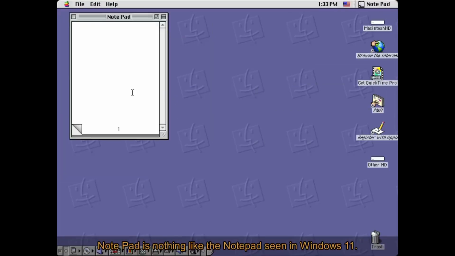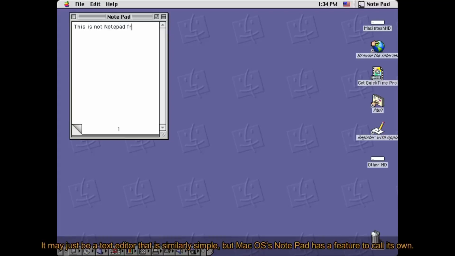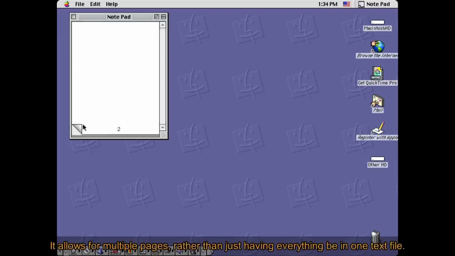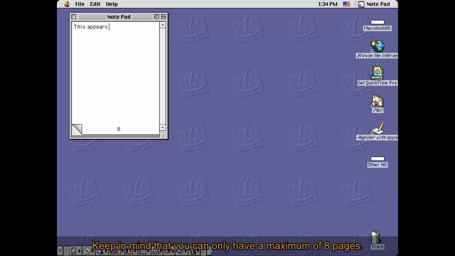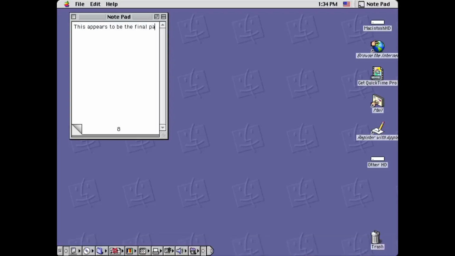Notepad is nothing like the Notepad seen in Windows 11. It may just be a text editor that is similarly simple, but macOS's Notepad has a feature to call its own. It allows for multiple pages, rather than just having everything be in one text file. Keep in mind that you can only have a maximum of 8 pages.